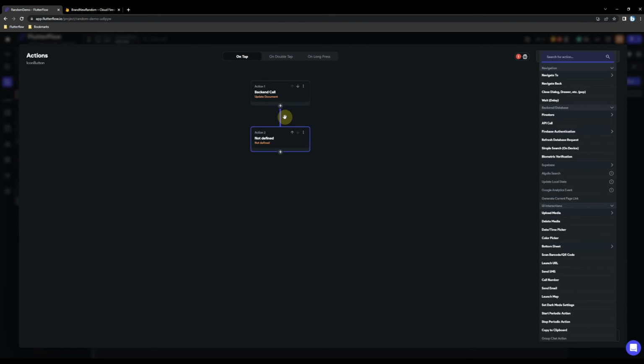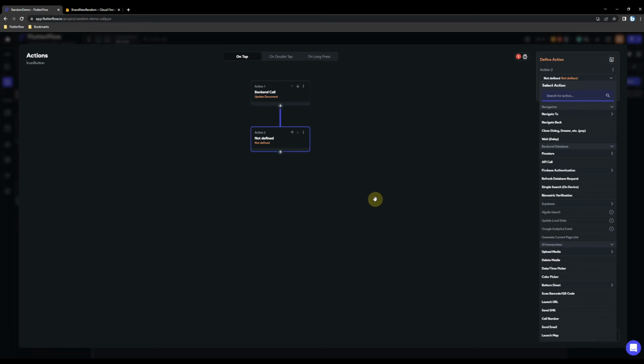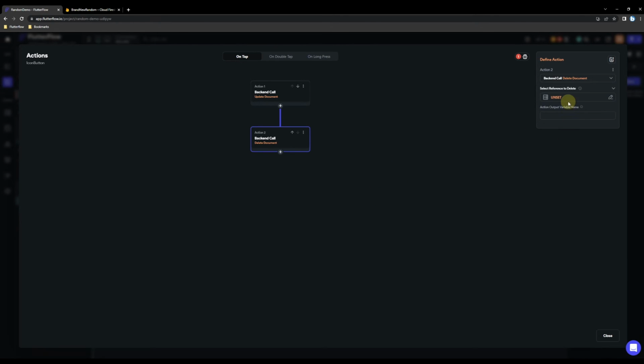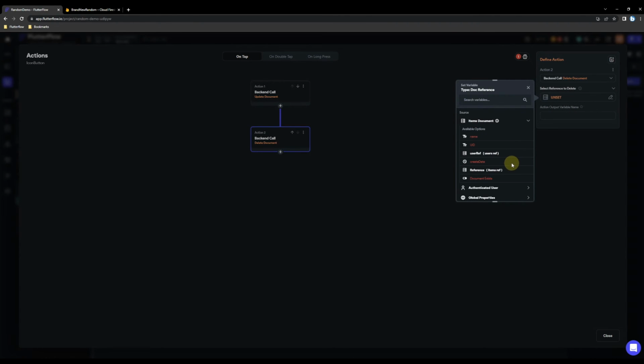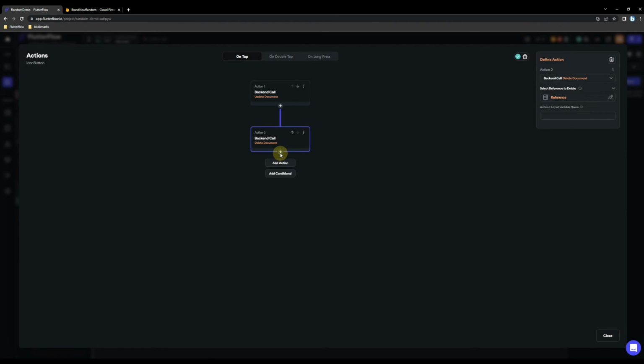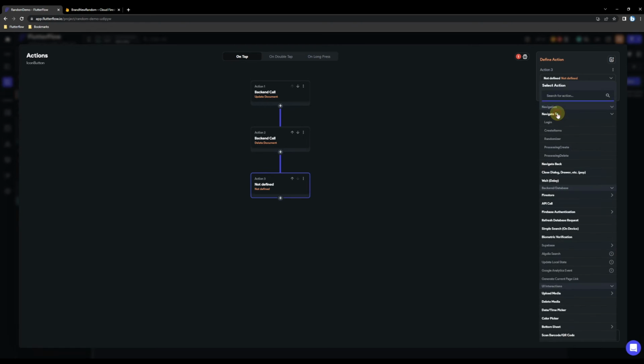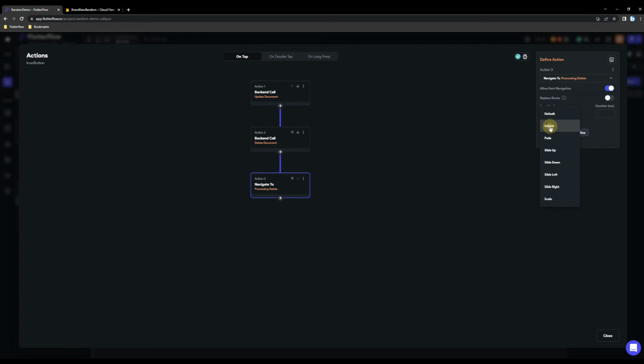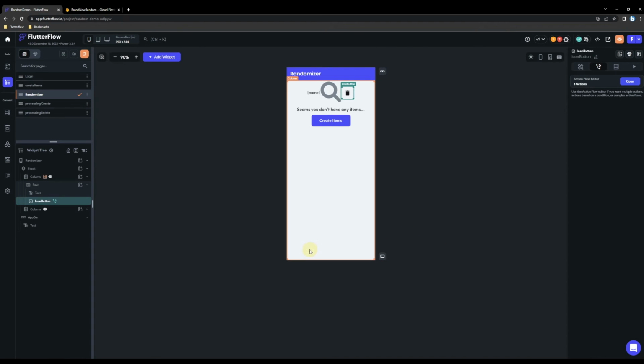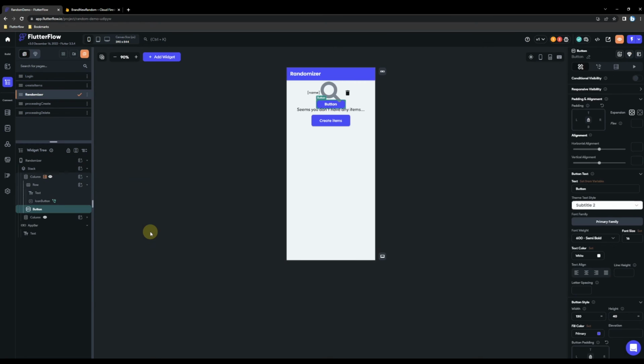We're gonna add another action, and this is gonna be delete document, items document, reference. This is gonna delete the document, and as a last action we're gonna navigate to processing delete, and we're gonna do it instantly. As our last and final action, we need another button right here.